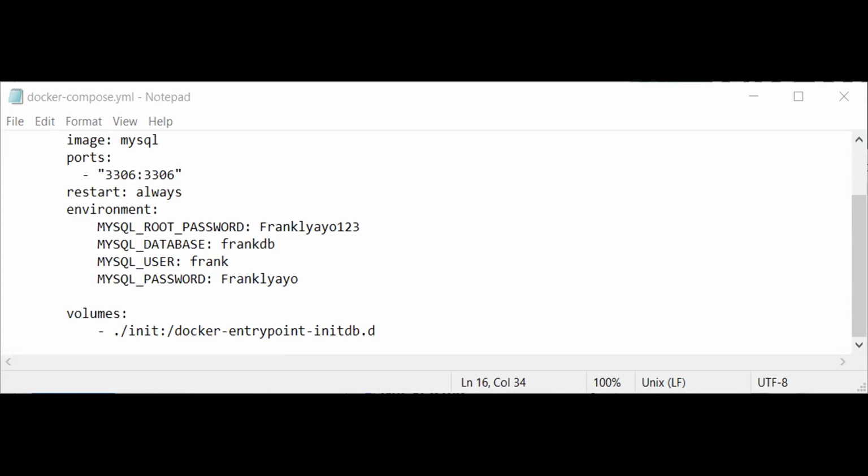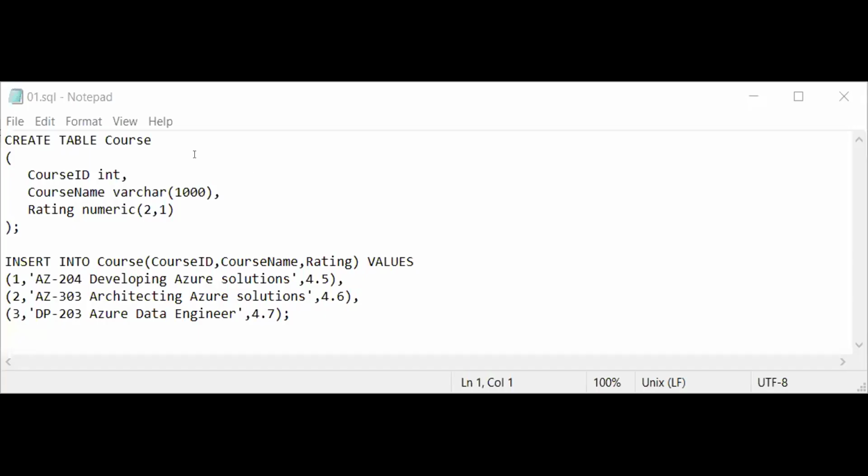So let me stop sharing and I will share again. And over here, we can see the DB file, and it's saying that I should create a table called curse, and these are the columns in the table, and we are inserting some kind of data into that table.